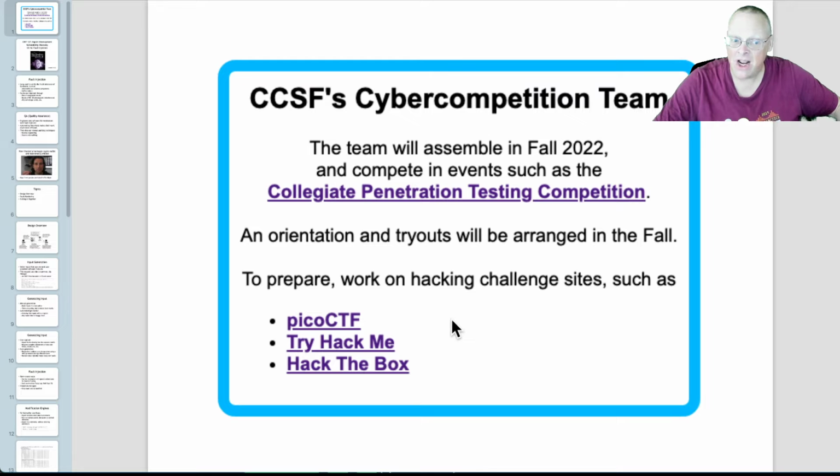So this is going to happen. We got the money, so I can say the details will be up to Liz. She'll have some kind of orientation and tryouts where you can compete for the team. But if you want to get ready, just start doing hacking challenges. I listed a few here. There's a lot more. Just practice on them. Anyway, keep an eye out for that. That will be very good.